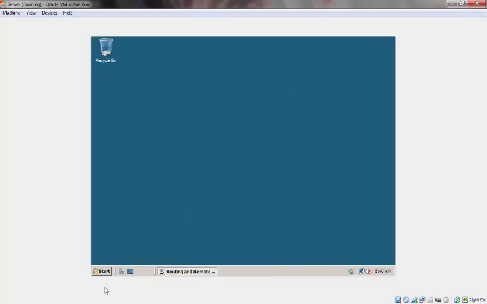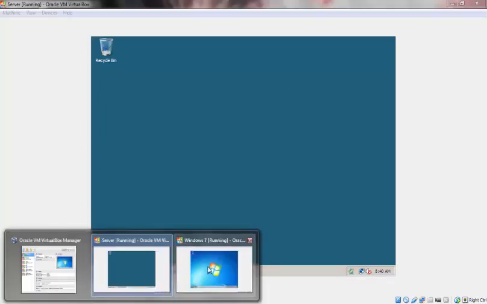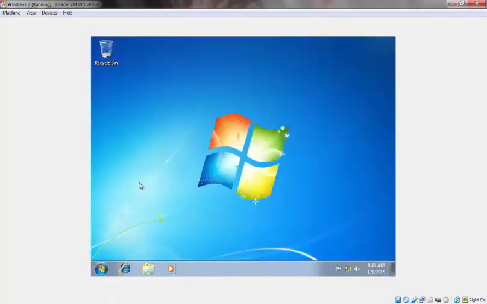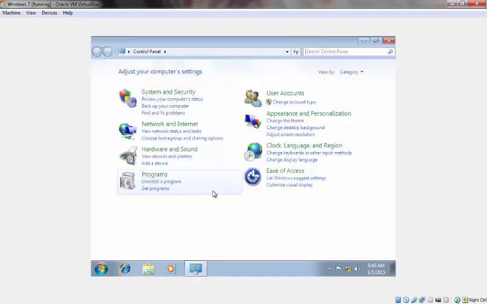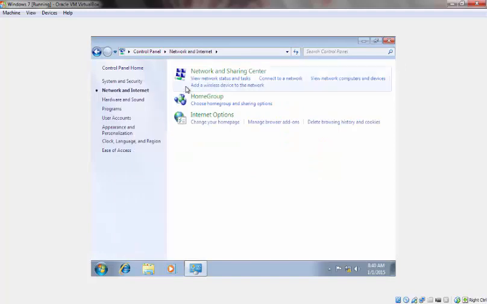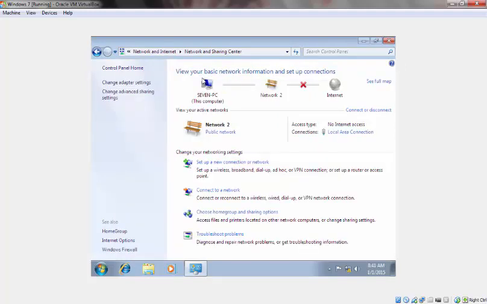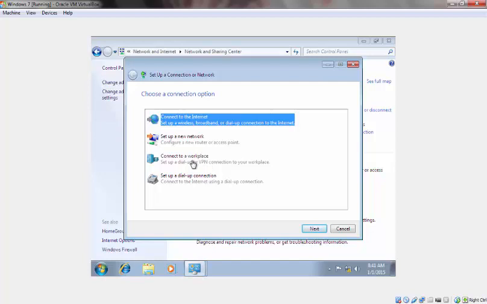and we're going to be going to our client machine, which I already have started up in Windows 7. So in the client machine now, you're going to log in. You're going to click on Start and go to Control Panel. You're going to go to Network and Internet, and Network and Sharing Center. In Network and Sharing Center, what you want to do is go to Set up a new connection or network, and you're going to choose Connect to a Workplace.